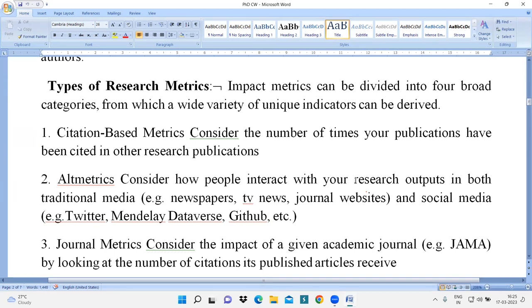Altmetrics is how people interact with your research output in both traditional media and social media. We have book talks, we have newspaper discussions on a particular publication, on any book or any article. So this discussion on traditional media, that is newspaper, TV, news, journal website, or in social media, Twitter, Mendeley. Mendeley is a reference management tool where you can automatically collect all the references. So how people are interacting with your research, both in traditional media and social media, is known as altmetrics.